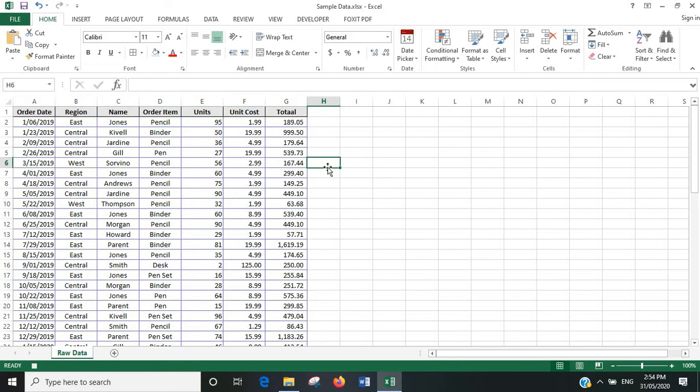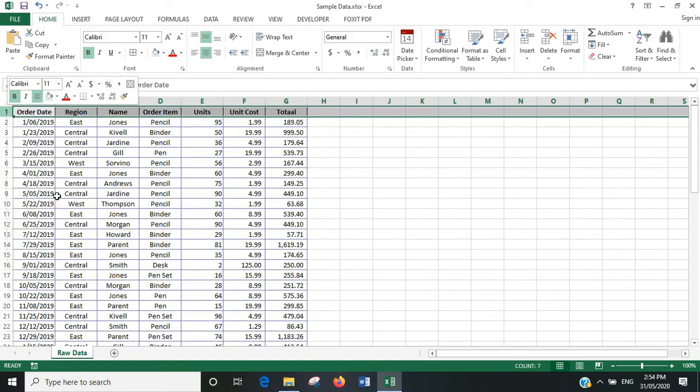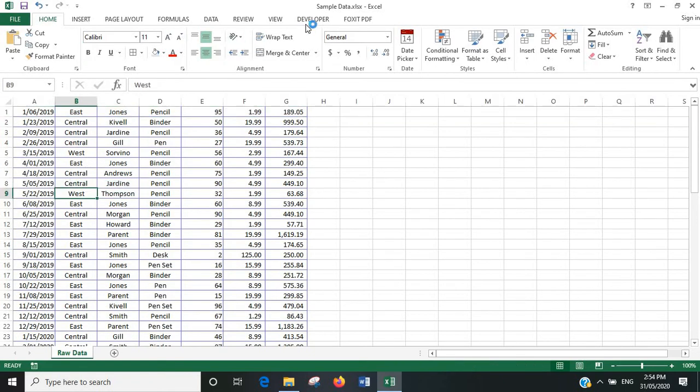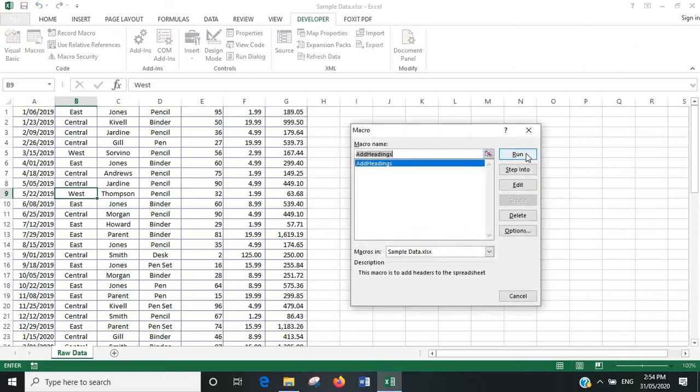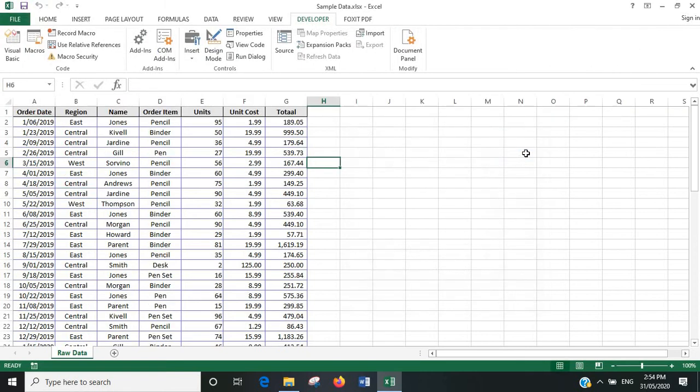Okay, and now when we want to stop recording the macro, we go to this square down here and it'll stop recording. Okay, so from here, now that we've recorded the macro, we can just run it and it'll put the headings in for us.